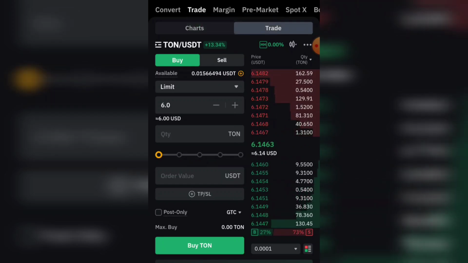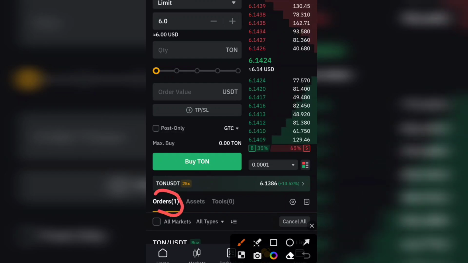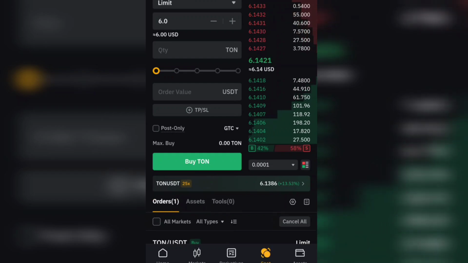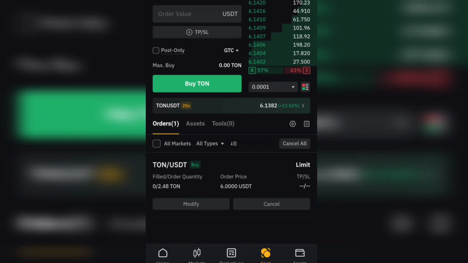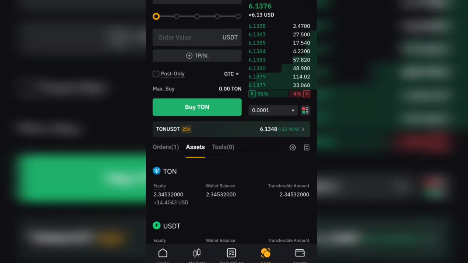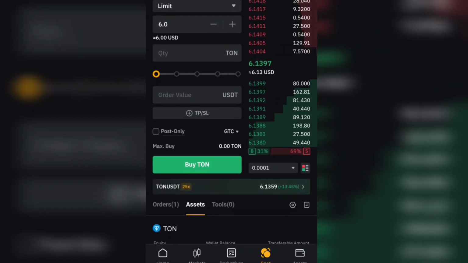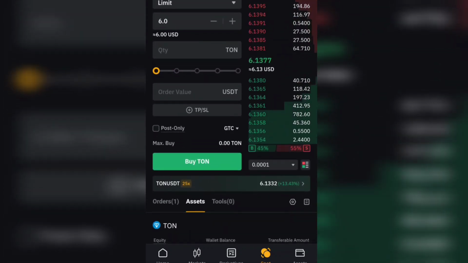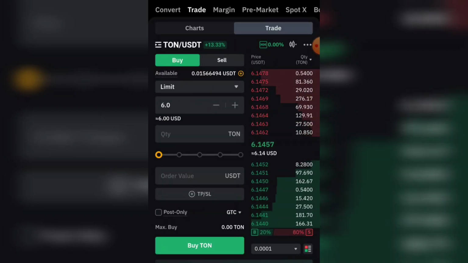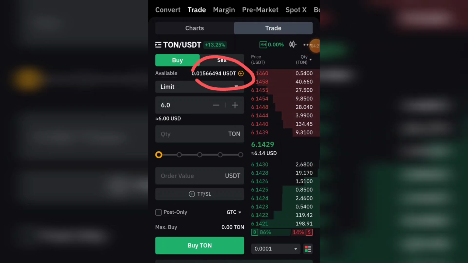So order submitted successfully. All right. You can come here to see your orders and your assets. All right. So if you click on order, it's going to show the one you just ordered. So it will be pending until the Ton drops to 6.0 before the order will be completed. But if you bought it at the current market price, then you can click on assets and you see your assets down here. So this is basically how to buy crypto on spot trade. So now you can see my balance has reduced from 14 USDT to 0.0.